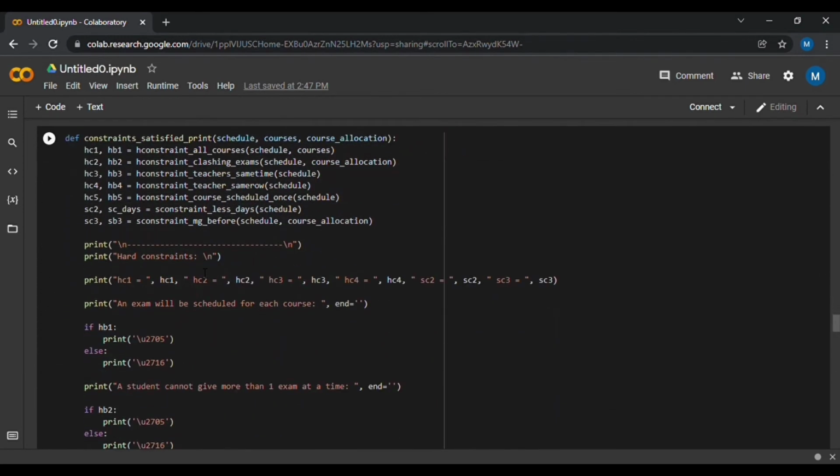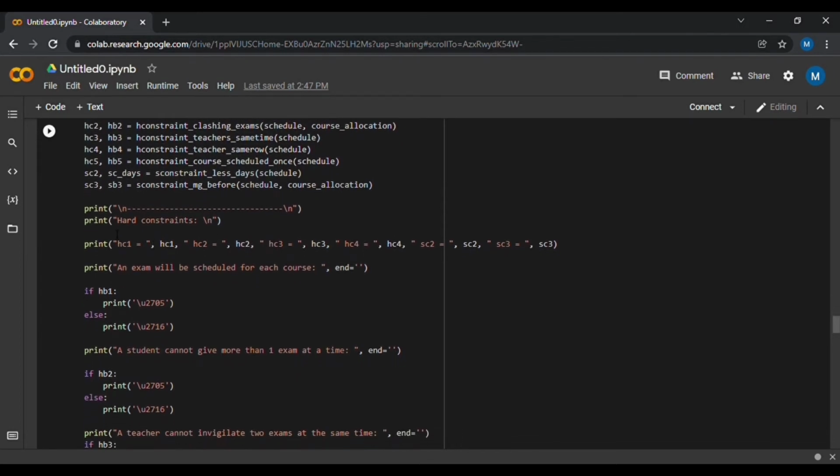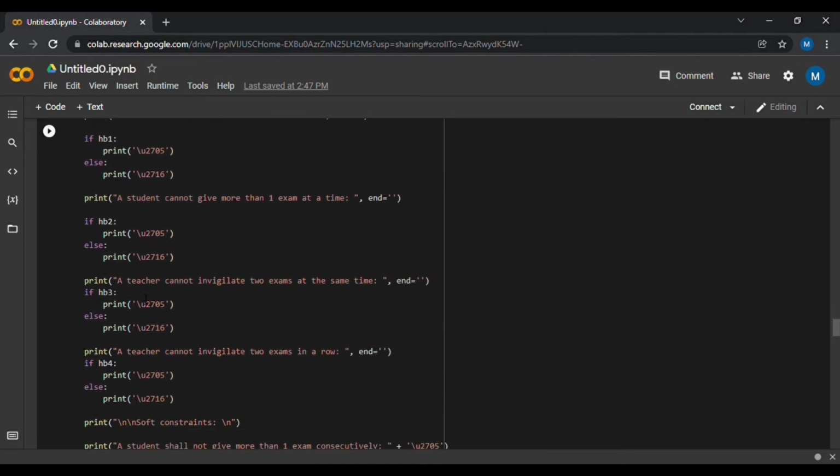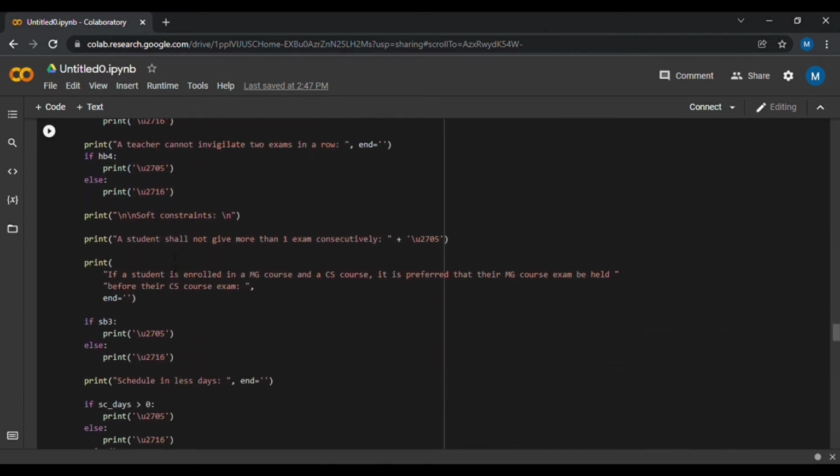Next, we will create the constraint certified print. In here, we will include the schedule, courses, and course allocation. We will print all the results here.